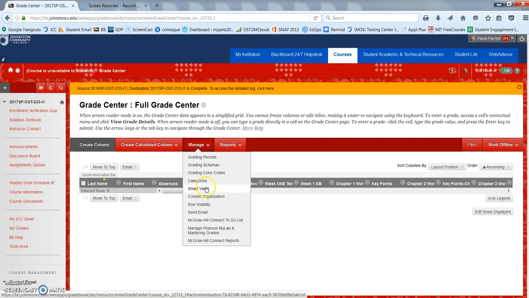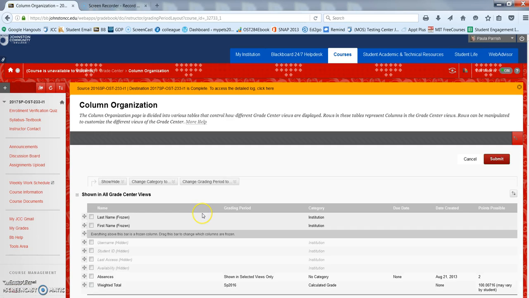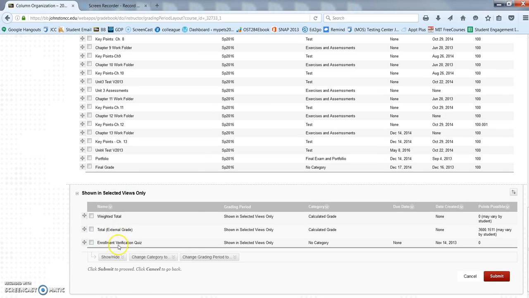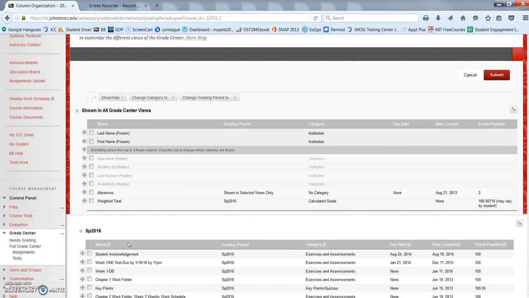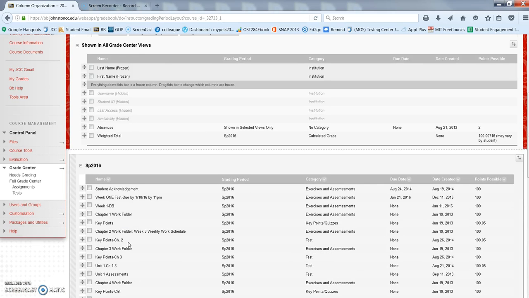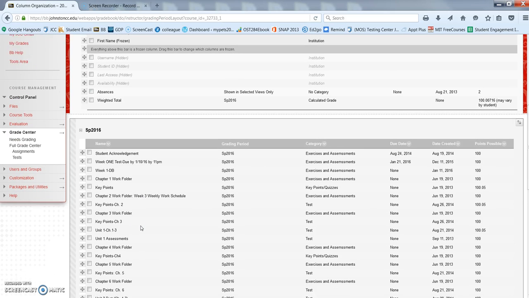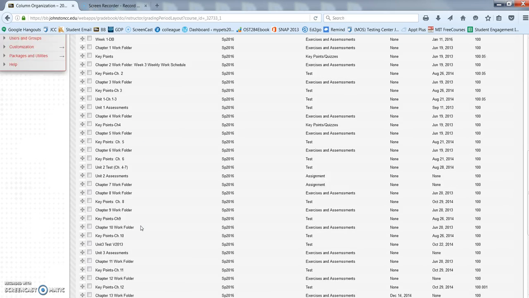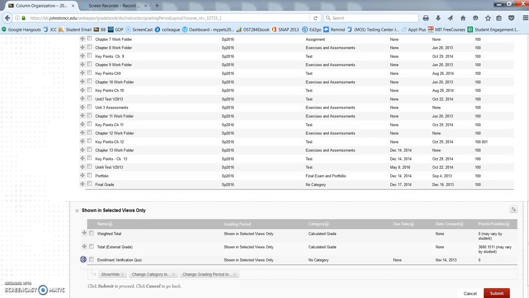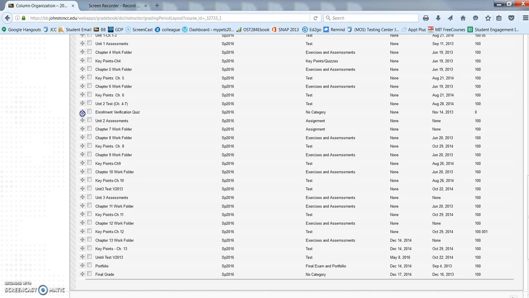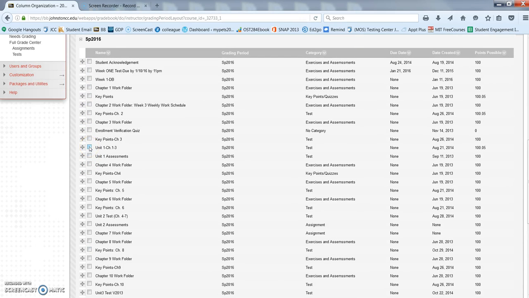Okay, column organization. So if you need to move something up or down, you can just do that. Some things you can't get rid of, like this one here, the enrollment verification quiz. We already have that somewhere. I don't see it, so I'm going to move it way up here. We need to make sure we have that.